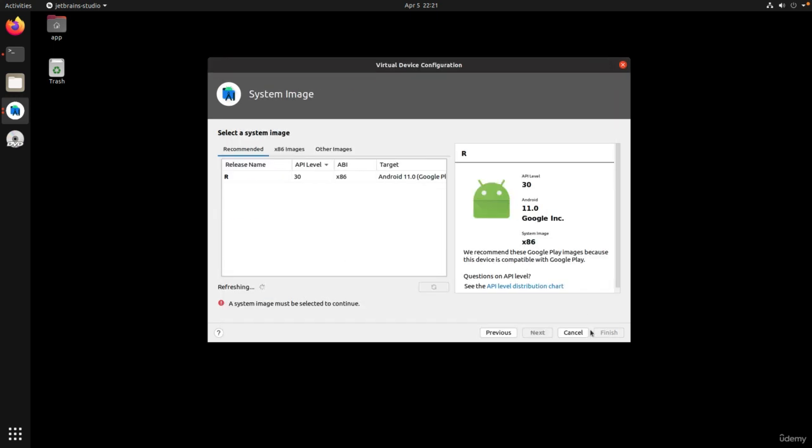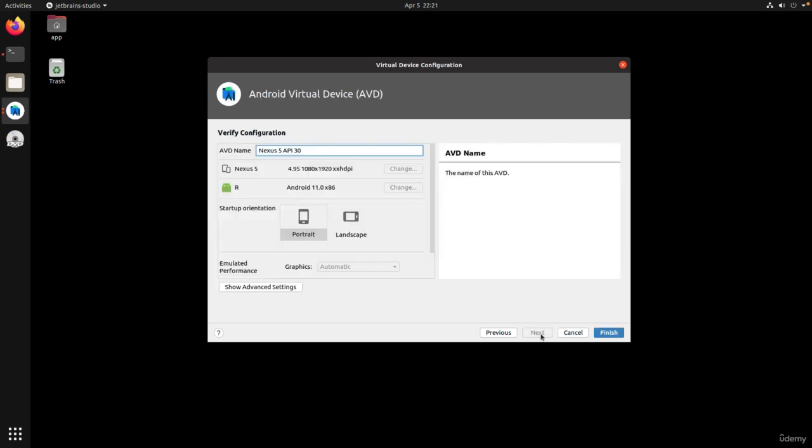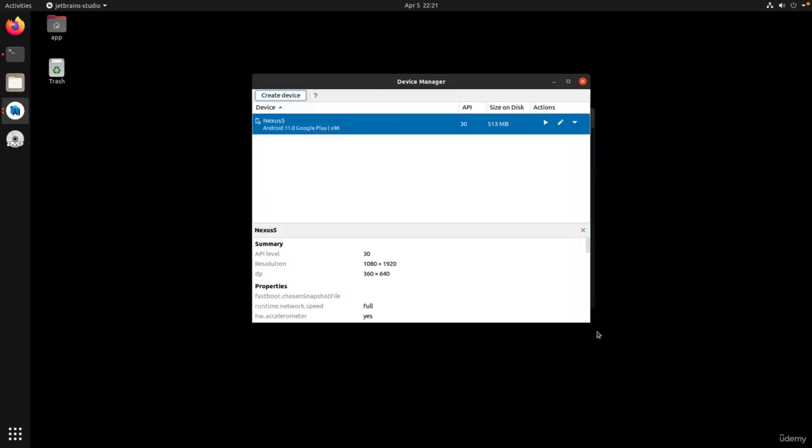Alright, we click on finish and then next. And here we've got now the verify configuration. So we've got our AVD name, the system we have installed and things like this. I like to rename this real quick to Nexus 5 only. Okay, and then I hit the finish button. Perfect, here we have it right now. All we need to do is simply pressing this play button and then the emulator will launch.